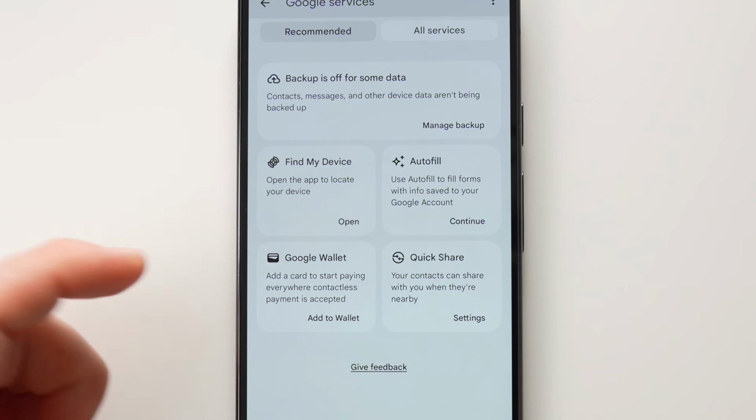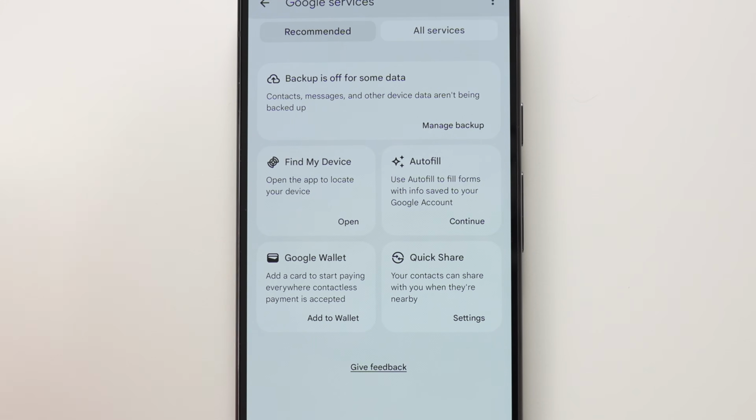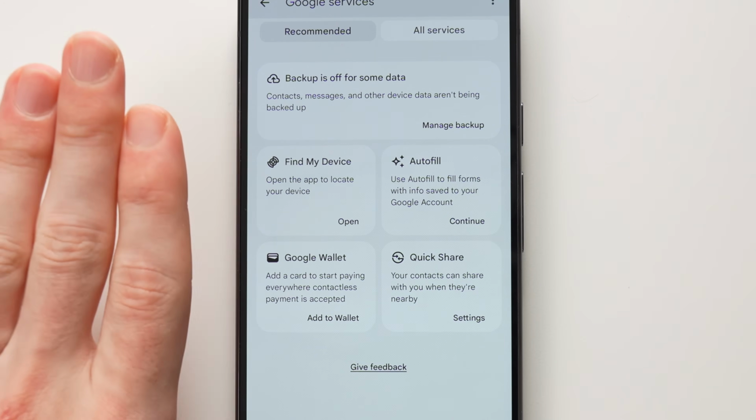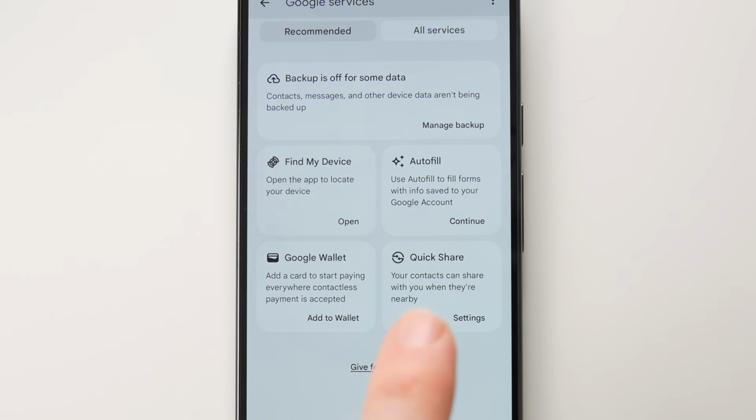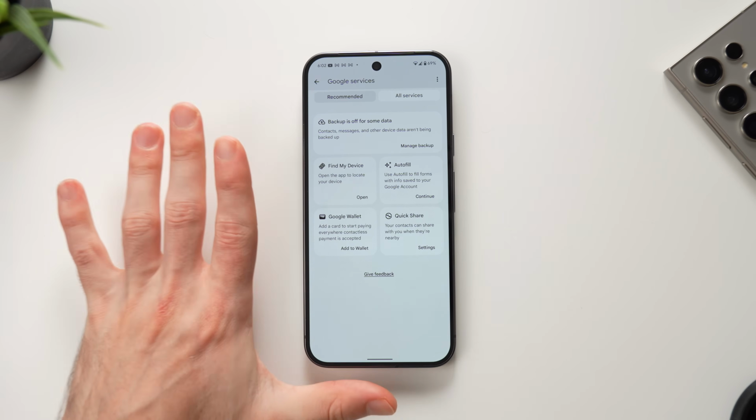Then you have Google Wallet, which I don't think needs any explanation. It's much like Apple Pay or Samsung Pay. It's meant to replace your physical cards. And then you have Quick Share, which I absolutely love.